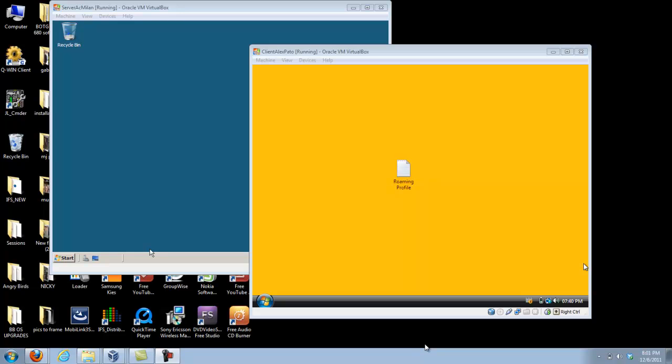Now, remote desktop is basically a connection between two machines. For instance, a client and a server, or it could be server to server, or client to client, either way. But today in my demonstration, I'm just going to show a remote desktop between a server to a client.